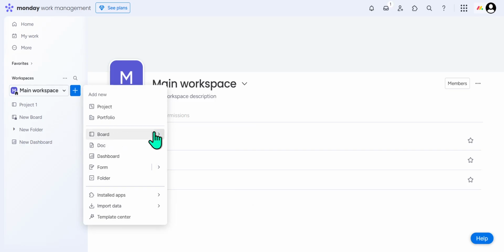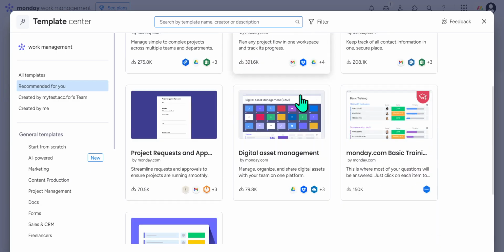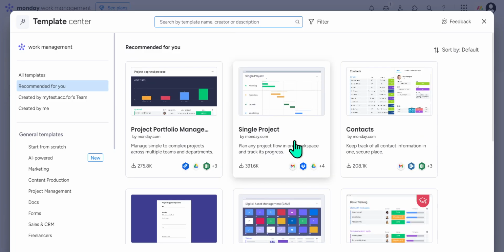Once you've clicked the plus icon, hover your mouse over the option labeled Board. This is where the real magic begins. You'll see an option appear that says Start with Template. Go ahead and click on that. What this does is open the Template Center, a vital resource within Monday.com that offers a variety of pre-made board templates for different purposes.